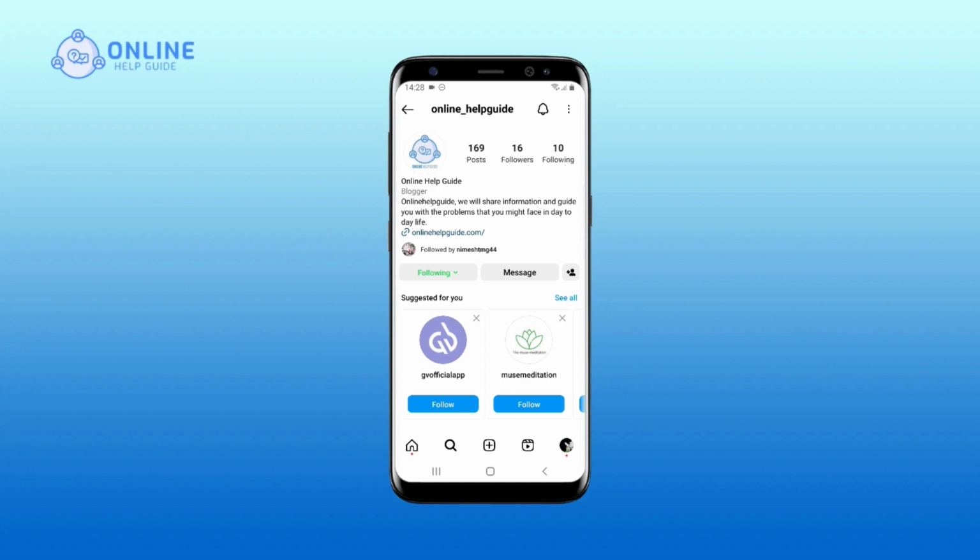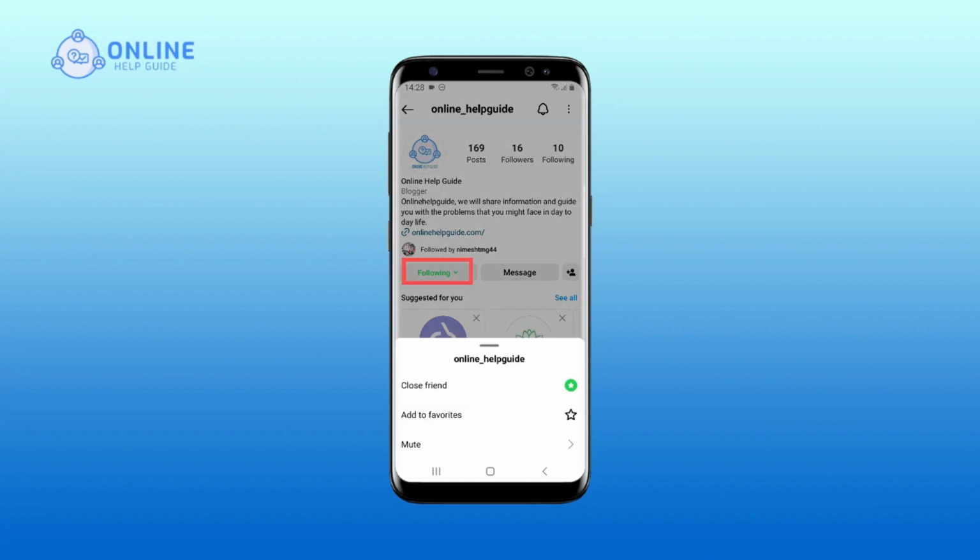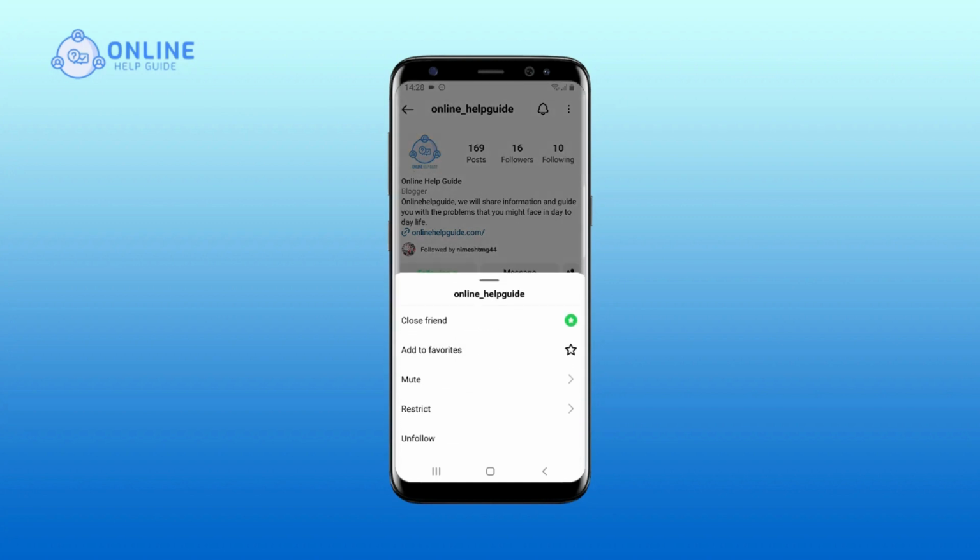Tap on the following button. From the menu, click on Mute. Move the toggle bar to the right for the post you want to mute this person from. There you go, these simple steps will show you how to mute someone on Instagram.